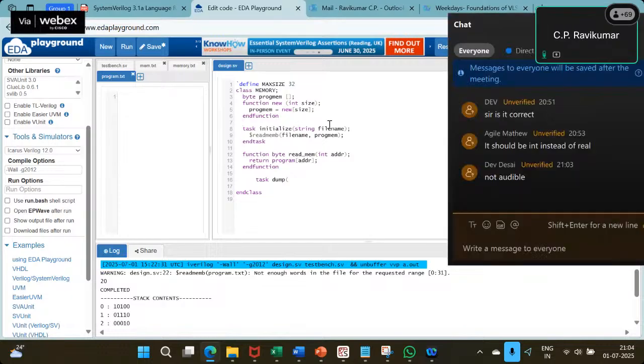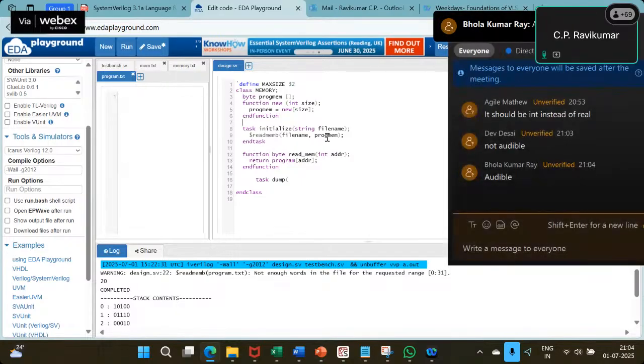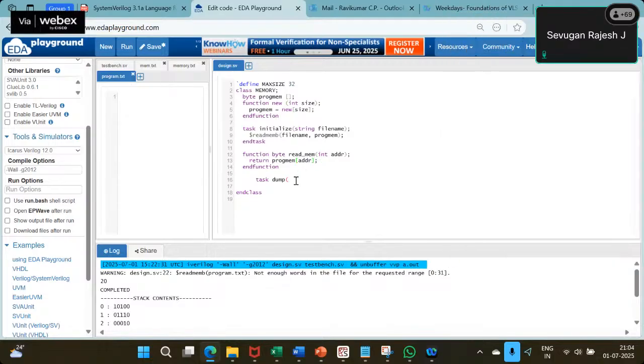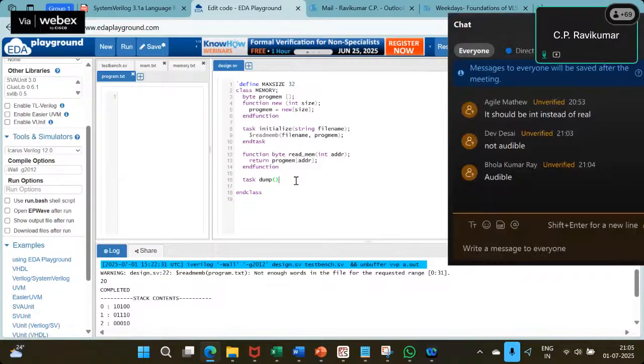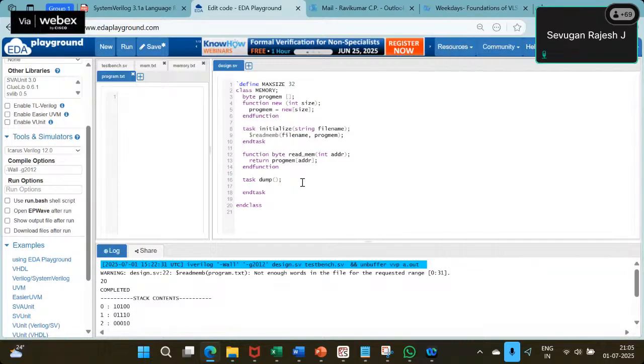Initialize takes as input the file name and performs a read memory. Read mem is another function which takes an address and returns the corresponding byte. And we are giving a dump which simply dumps all the content.